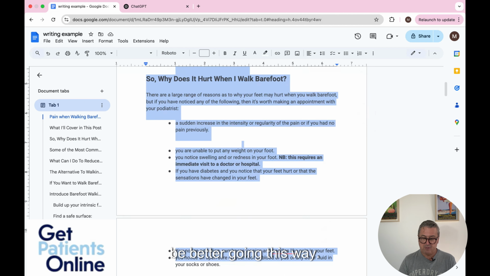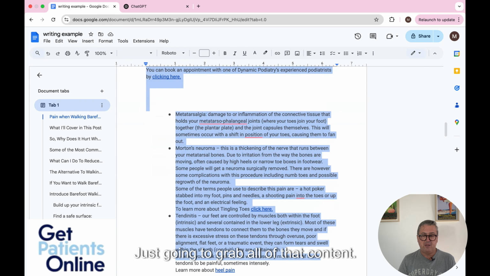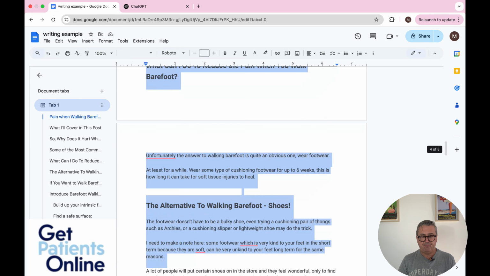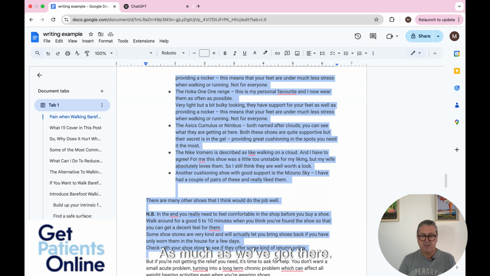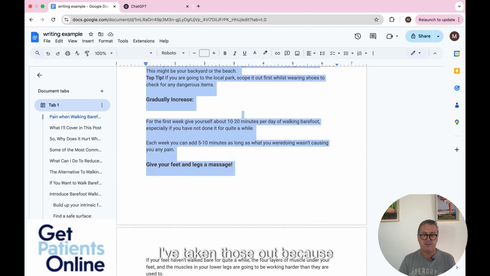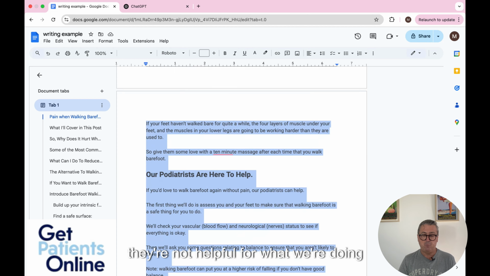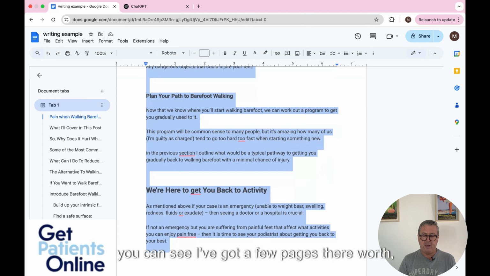Might be better going this way. Just going to grab all of that content. As much as we've got there. Now I've taken out, I did have photographs in there as well. I've taken those out because they're not helpful for what we're doing right now. So you can see I've got a few pages there worth, several pages worth.